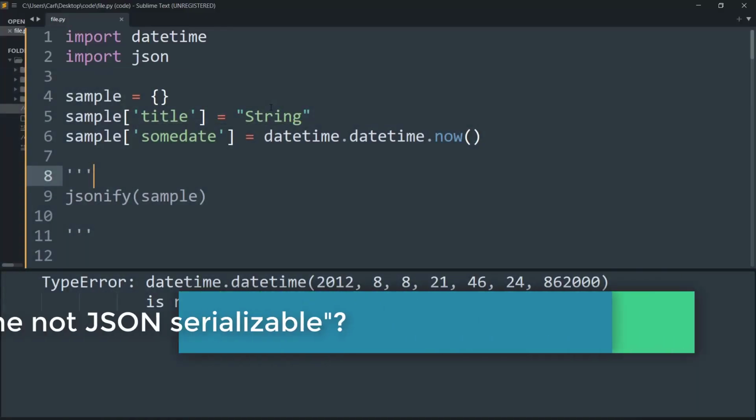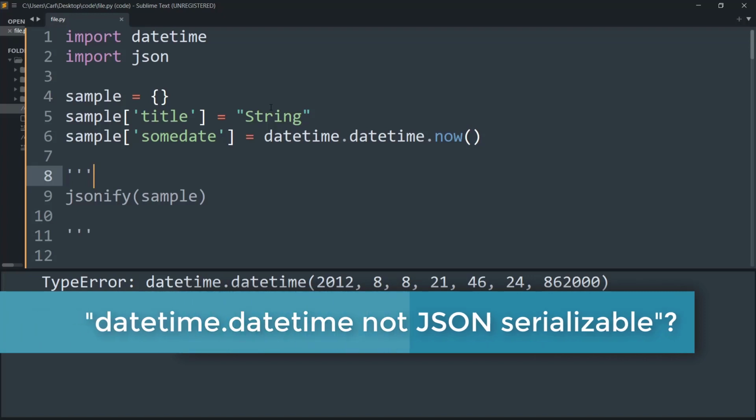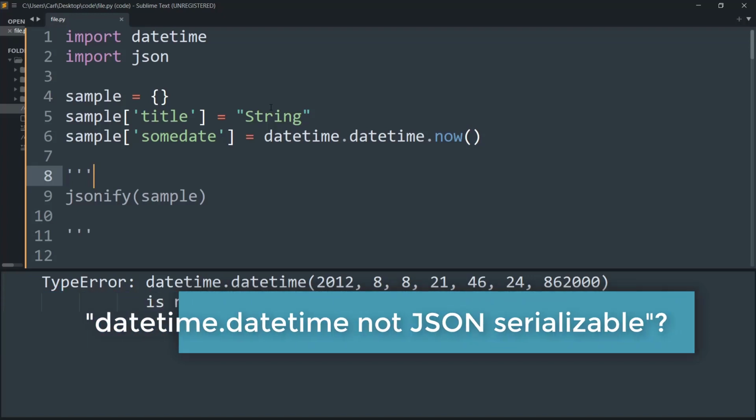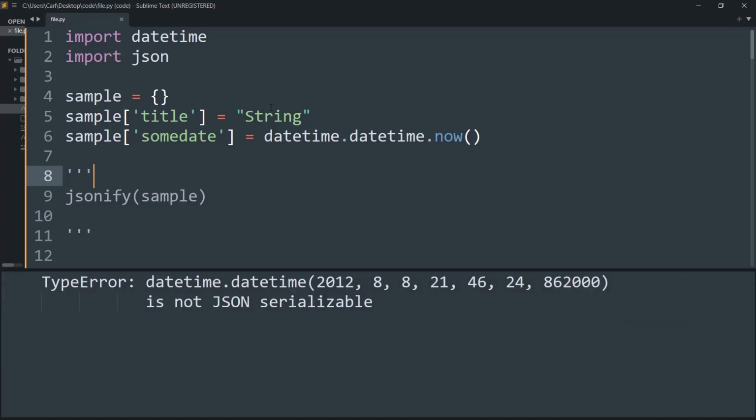Let's solve a common problem faced by many programmers when trying to solve the datetime.datetime is not JSON serializable error. So let's try to understand what happens exactly.